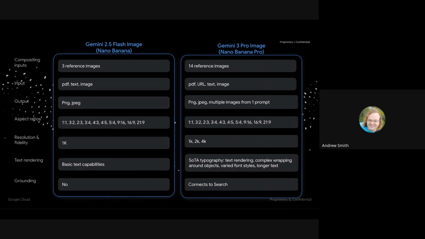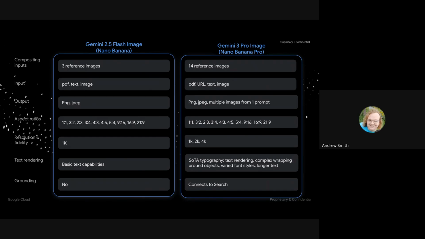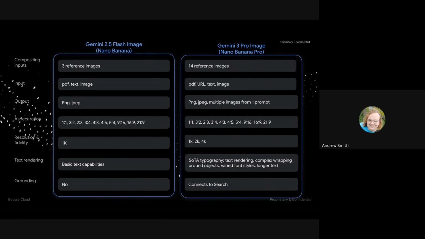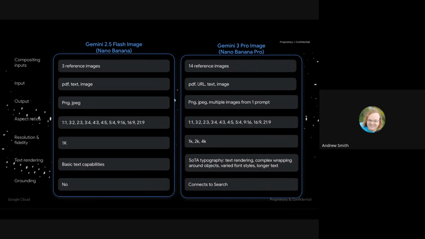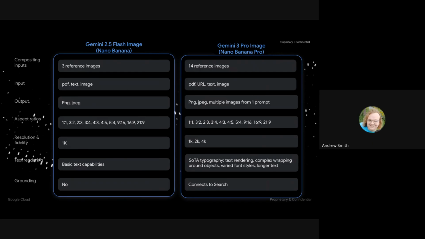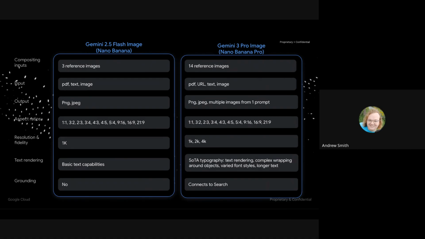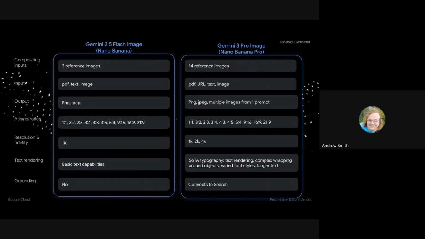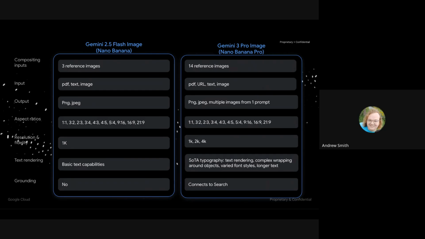A lot of different formats, a lot of different aspect ratios that you're able to generate at. You can also generate higher resolution images with this new Pro model. And again, we just keep on increasing the state of the art when it comes to typography in generated images. For the first time ever, we have a search-grounded image generation model. So it can actually go out to the internet and collect more information in order to ground its image generation with data from the web.